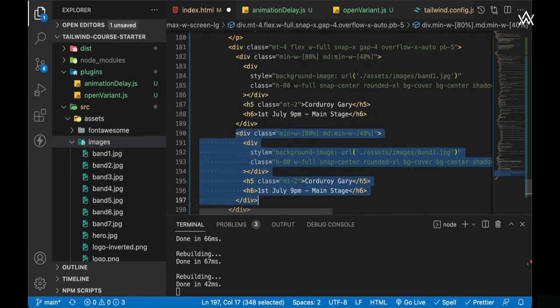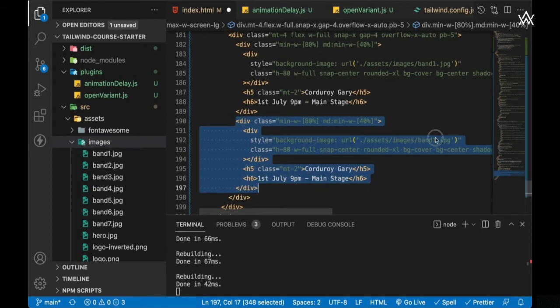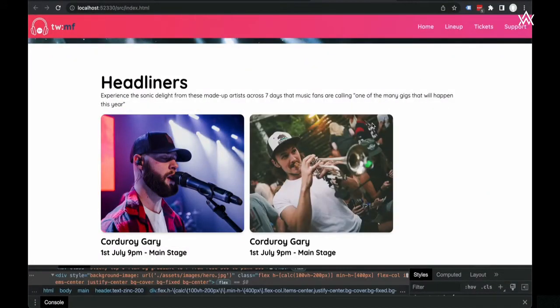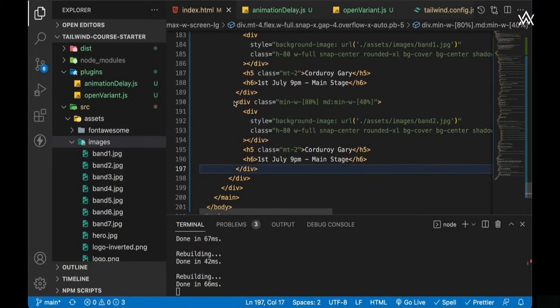So I'm just going to go ahead and do the second one as part of the video. Then I'm going to add them in and return to the video. So there we go. I've added band 2 here. So let's go ahead and save it and take a look in the browser. Let's give it a refresh. And there we go. So from here, I'm going to go ahead and add all of the rest of them in and then return to the video.